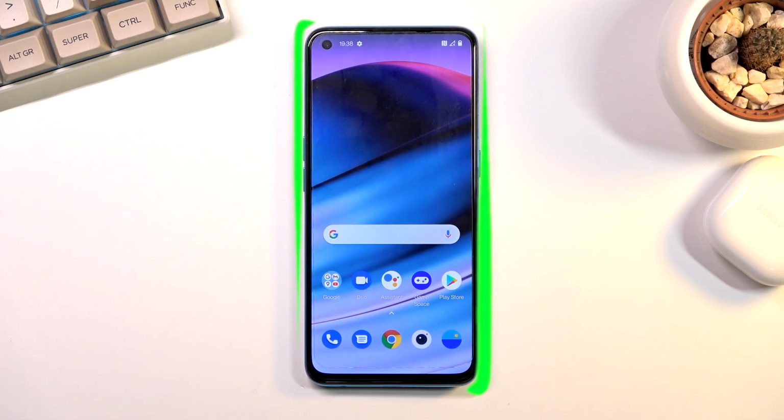Welcome. In front of me is a OnePlus Nord CE 5G, and today I will show you how you can capture a screenshot on this device.